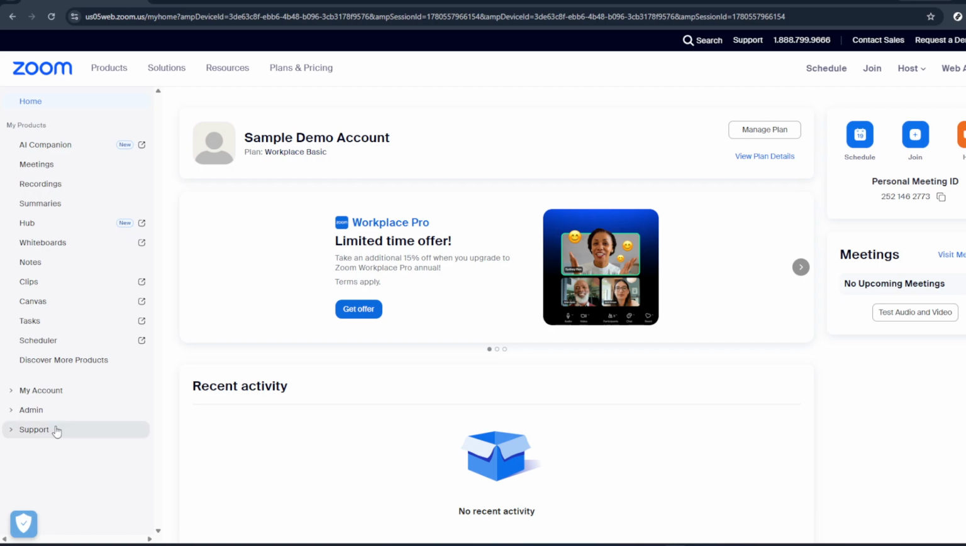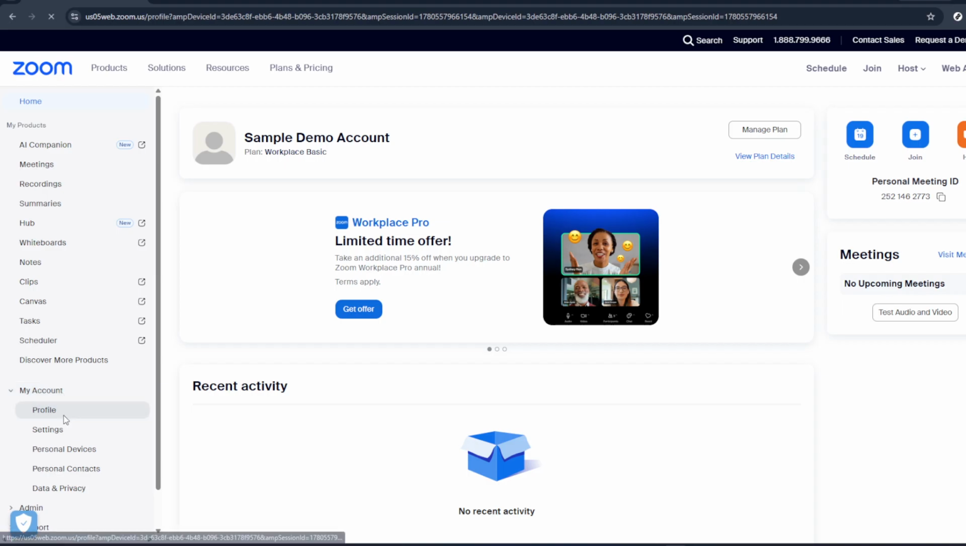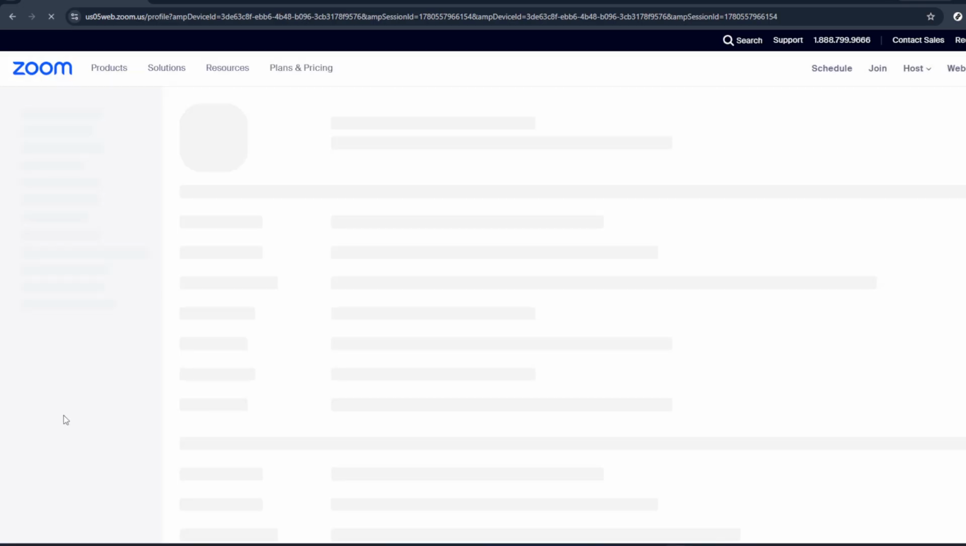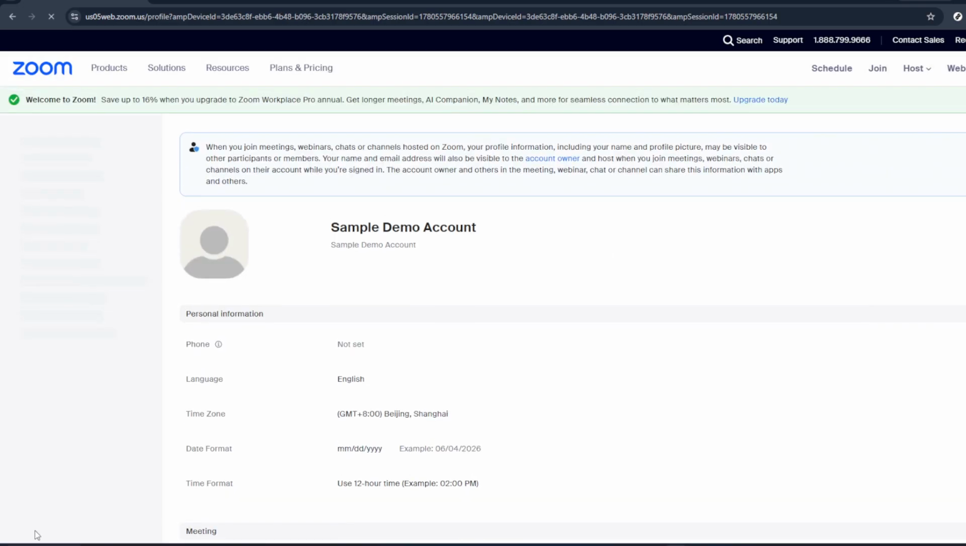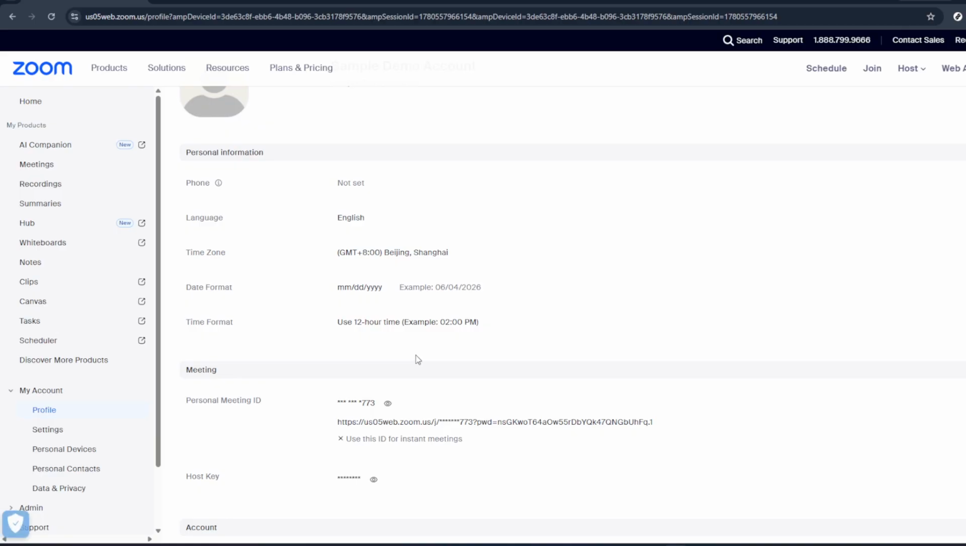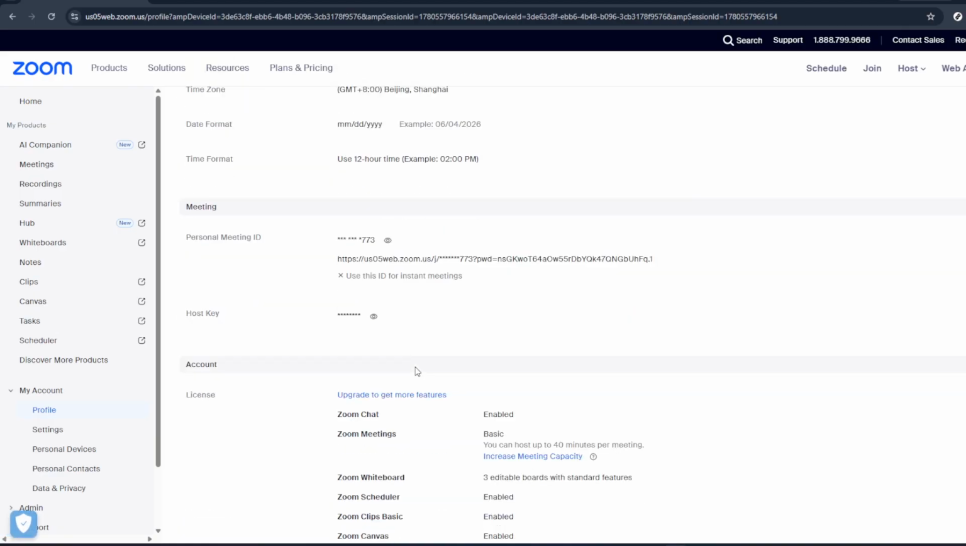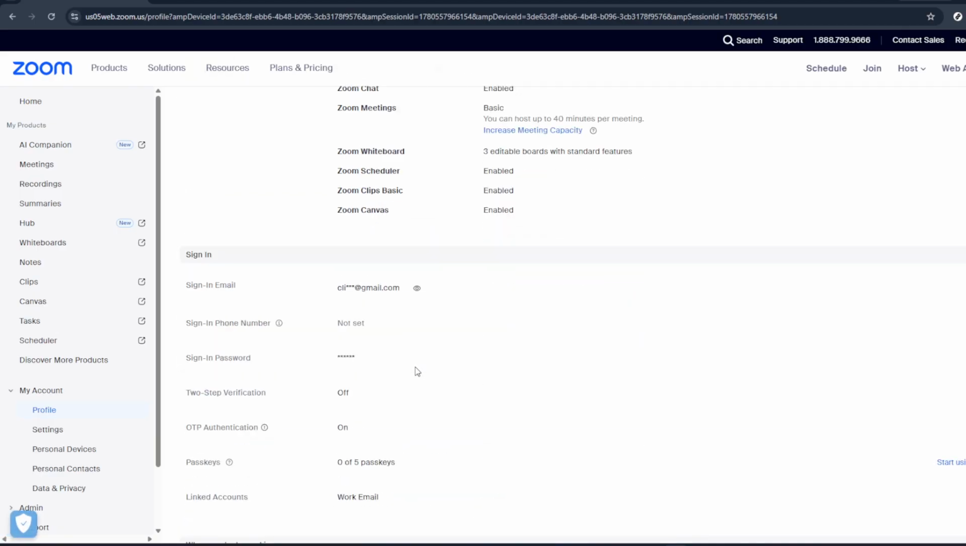To get started, open Zoom in your browser and sign into your account if you haven't already. Once you're in, look for the My Account option and click on it. This will take you to your account settings area, where you can manage your personal information and other account details. After that, click on Profile. The Profile section is where Zoom stores your main account information, including your name, contact details, and login-related settings. This is the area you'll use to make the email change.